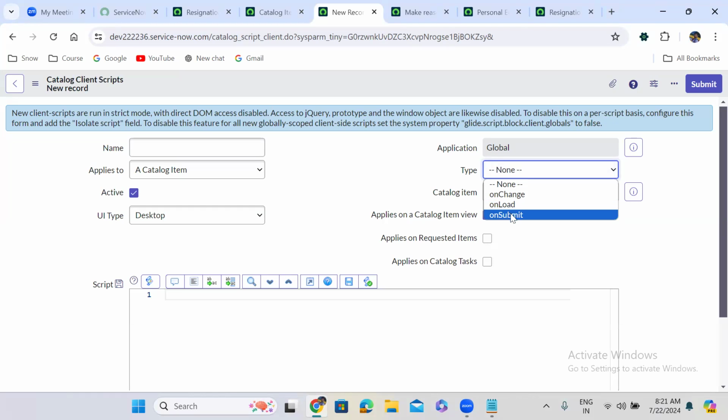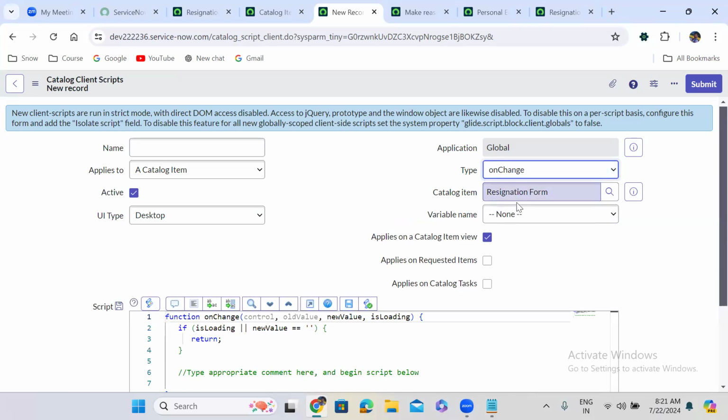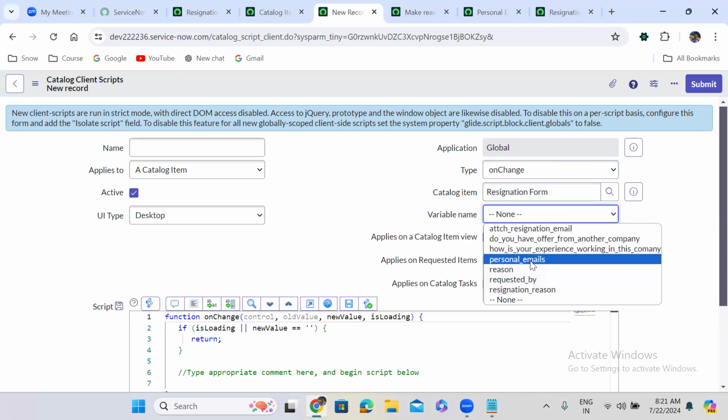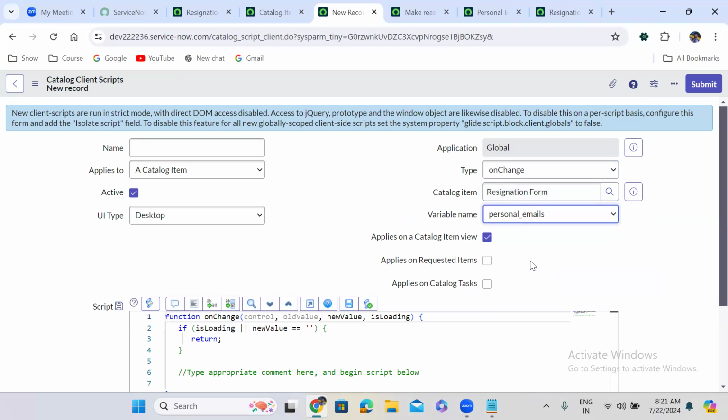Okay. So now what I am doing is I am writing an on change client script on the personal emails field, which should work on all the sources, all the forms, all the UIs. Personal email validation.